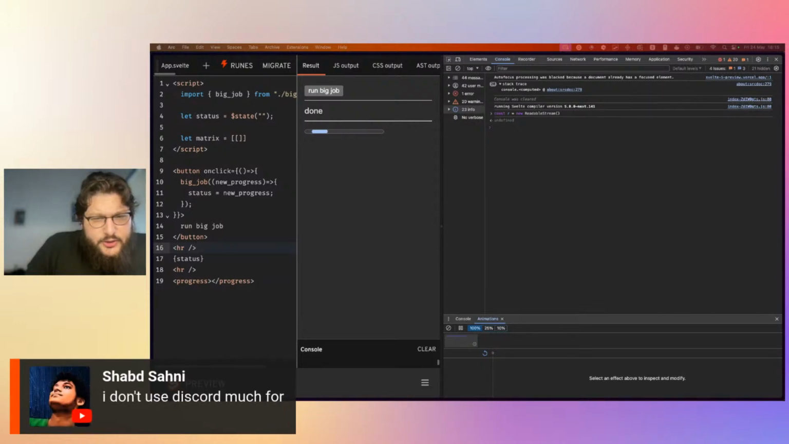I don't use Discord much, I think so. Matrix is some other chat app. I don't know about that.